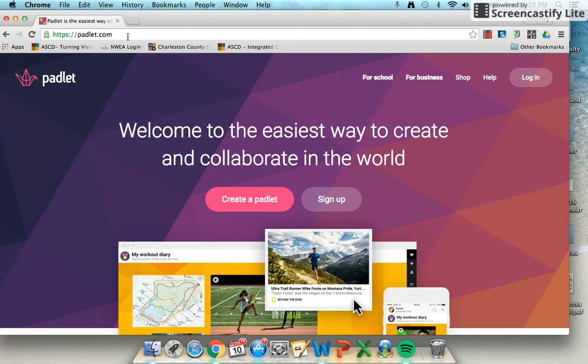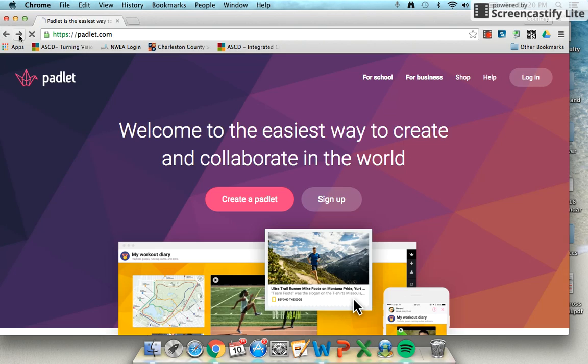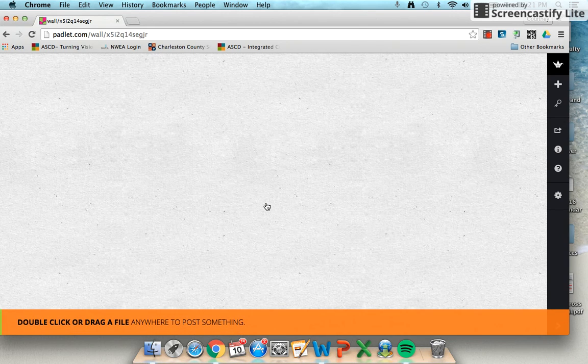On my MacBook, I see a colorful page with two options. If you want to sign up, you just need an email address and password. The other option is to simply create a Padlet wall without an account. Let's go ahead and click Create a Padlet wall. Your new Padlet wall will immediately open.